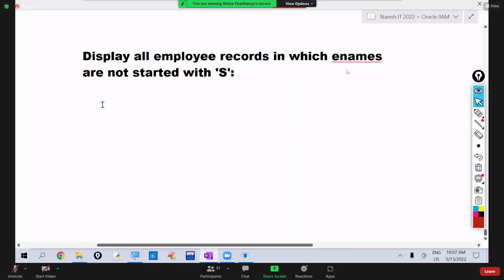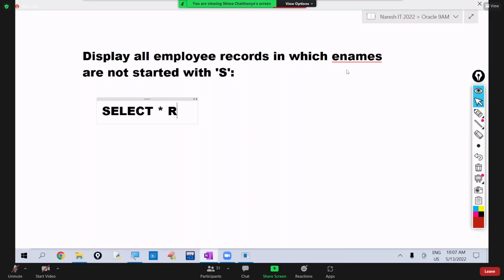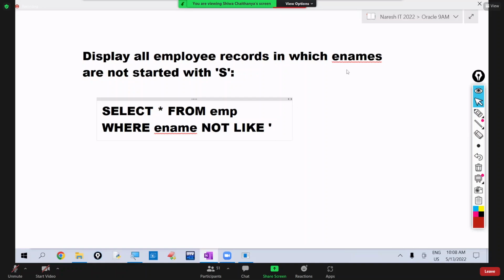So instead of using like, what we have to use now? Not like. So right here: select star from emp where ename not like 'S%'. The employee names which are not started with S will be displayed.